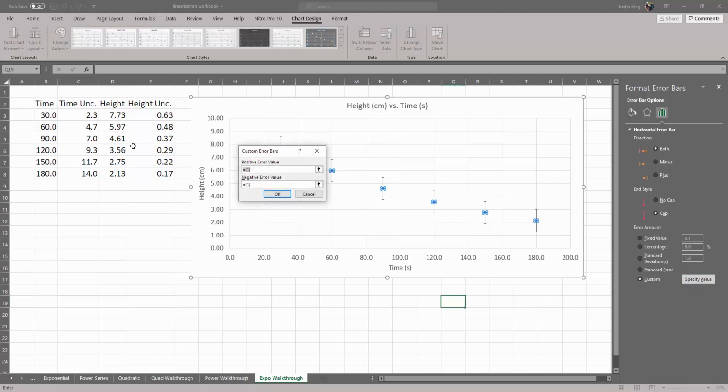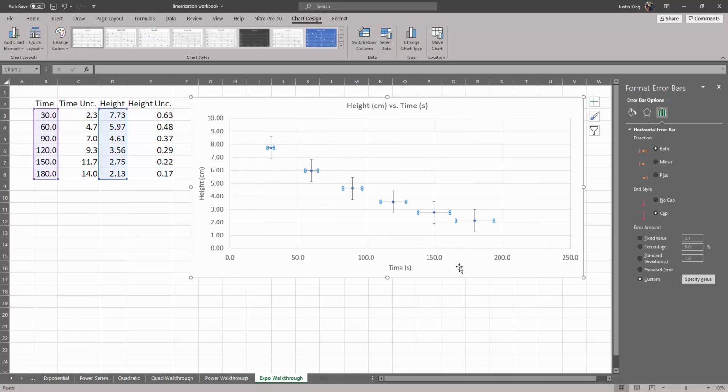So let's specify a value. It is possible for positive error bars, the plus, to be different than the minus, but ours are plus or minus the same value. So we just have to select the same data twice. Our positive error values will be these time uncertainties. Our negative error values will be the same time uncertainties. And then we click OK, and there they are.